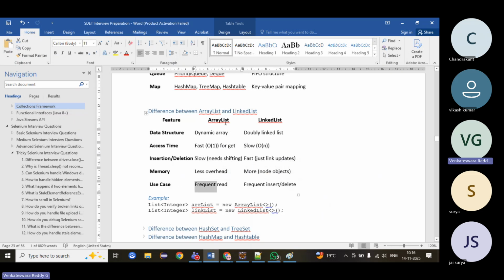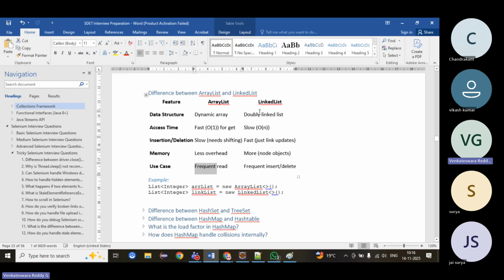Right. When will we go for array list? If your frequent operation is read, we will go for array list. If your frequent operation is insertion and deletion, then we will go for linked list. Based on your scenario, we will go with either array list or linked list.